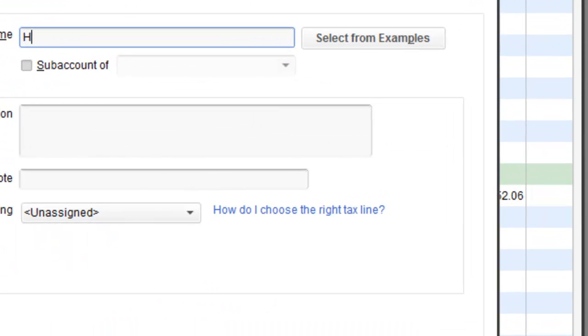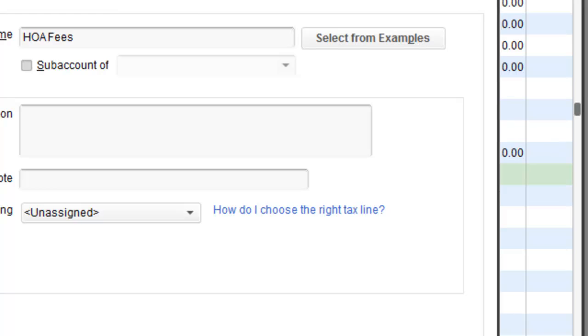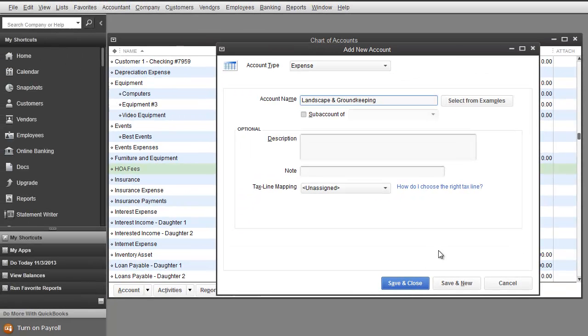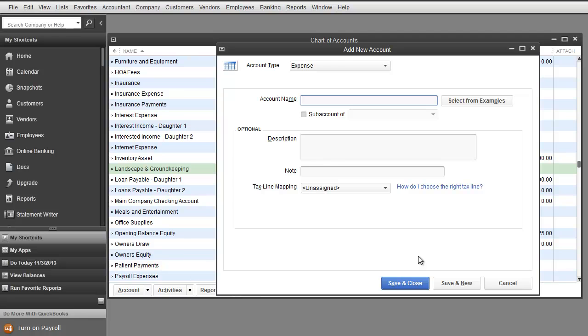Then you have other things like HOA fees and maybe even landscape and groundkeeping. Besides that, you have all your other expenses that may come around, and you can add them as you go along. And that pretty much takes care of this segment of setting up the chart of accounts.